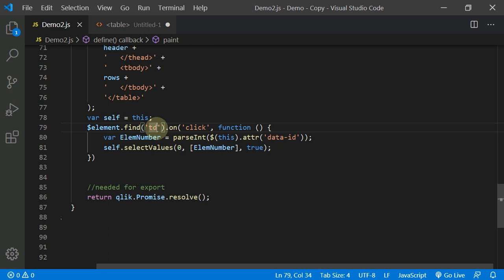So for that, instead of generally mentioning TD, we can add one more condition to say whatever has the data ID attribute. So this means the TD element with this data ID attribute should be added with this click event. So that's it. Now if we save this, the functionality will be same.